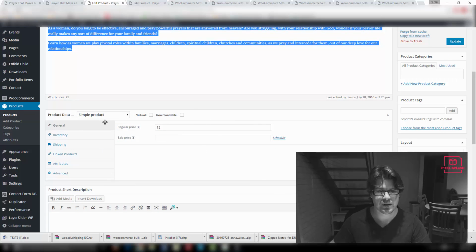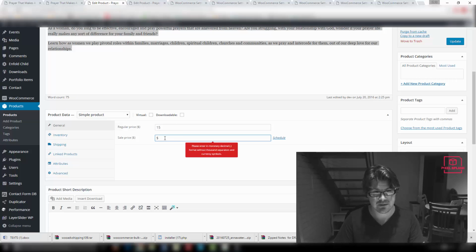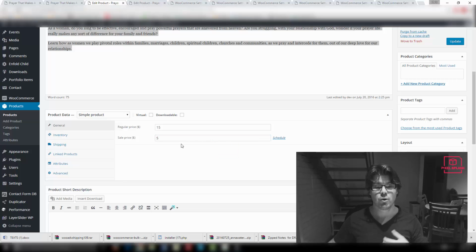Here we go to the more important information. So we have a little tab here on our left which has our various elements here, and general is price, and if you put in a sale price, let's say you had a sale price of $5, that will automatically override the regular price, and it will appear on the website as $5, not $15, and it will actually appear with the little sale sticker on it as well. So you can do that.